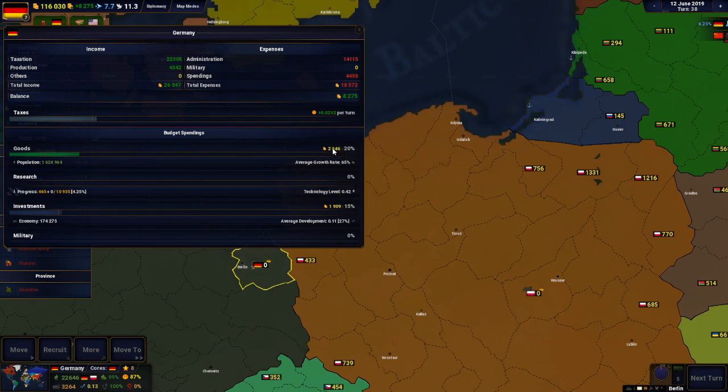Now with goods here, so it's fine staying like this. It's costing me this much money, but if you want to save money, you can bring that down to the bare minimum. If you bring it down to here, then bad stuff will happen. Like, people might revolt. But if you keep it to that, then it's good, and then investments will just keep to bare minimum.